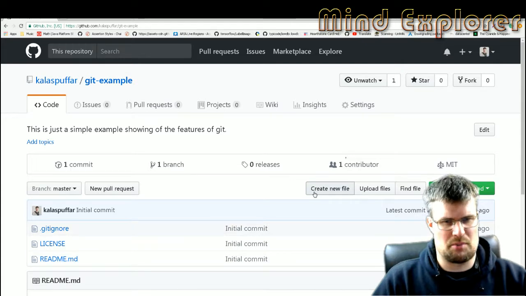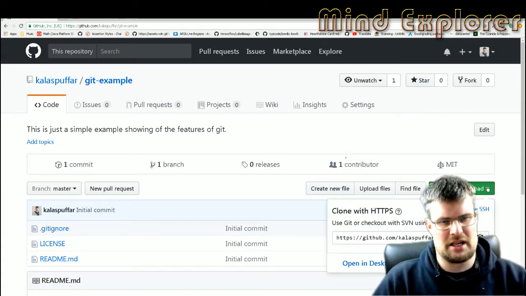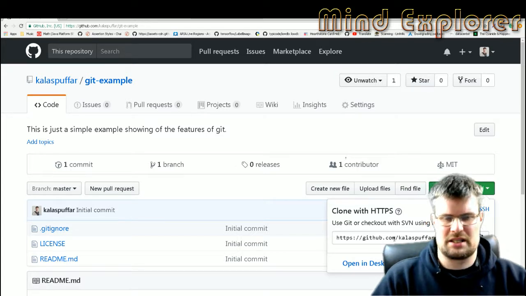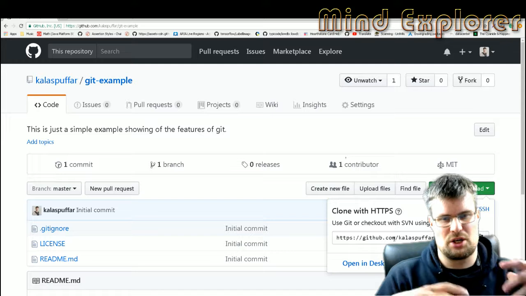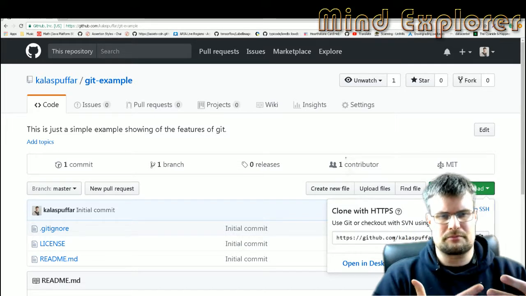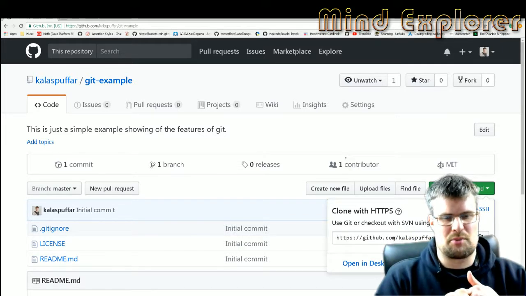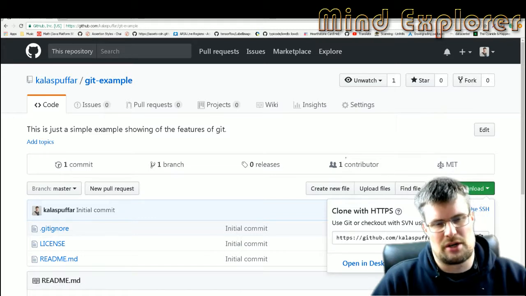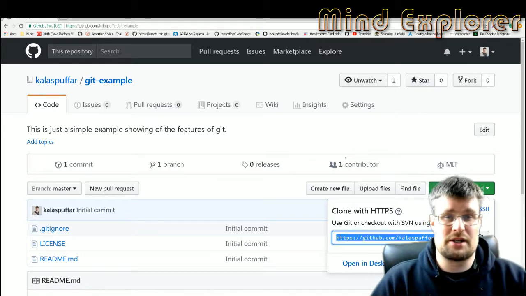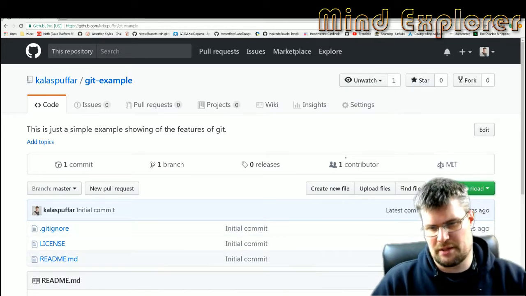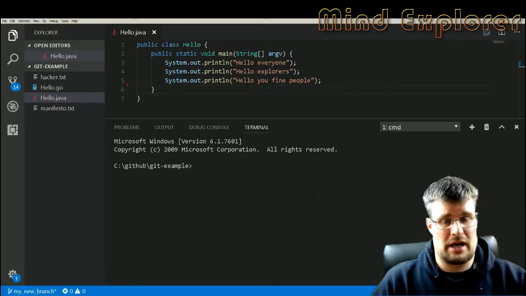So now we have a Git repository here, and here we have a green button that will show you a link for this Git repository if you'd like to either clone this Git repository or connect it with your local repository, and we will do that. So I will copy this one. So now we go back to our code editor here.